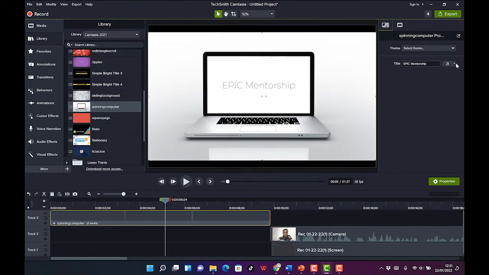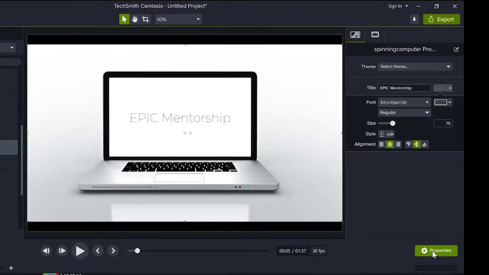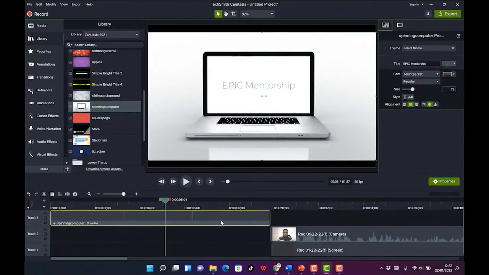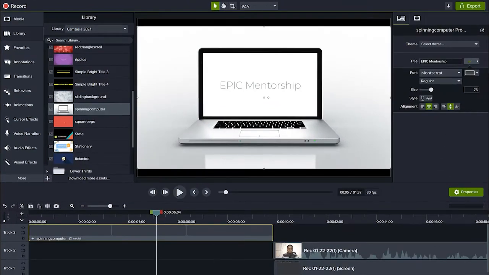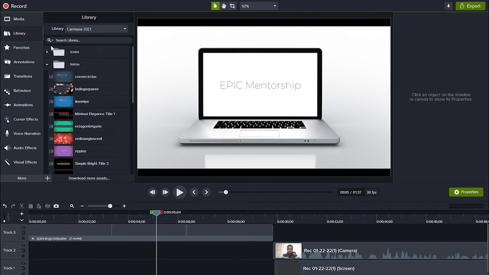You're free to play around with the text features over here. You can change the font size, regular, you can change the coloration, you can change the sizing, and you can play around with the alignments over here. So this is one of the key importance of the properties. You can easily use the properties to edit all this. So this is an intro. You can do the same for outros. You have a bunch of other things that you can bring in to this very video.